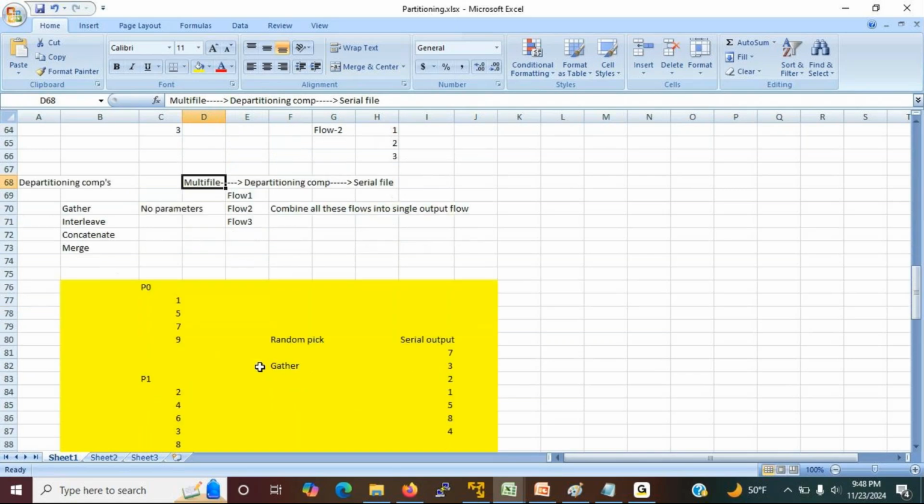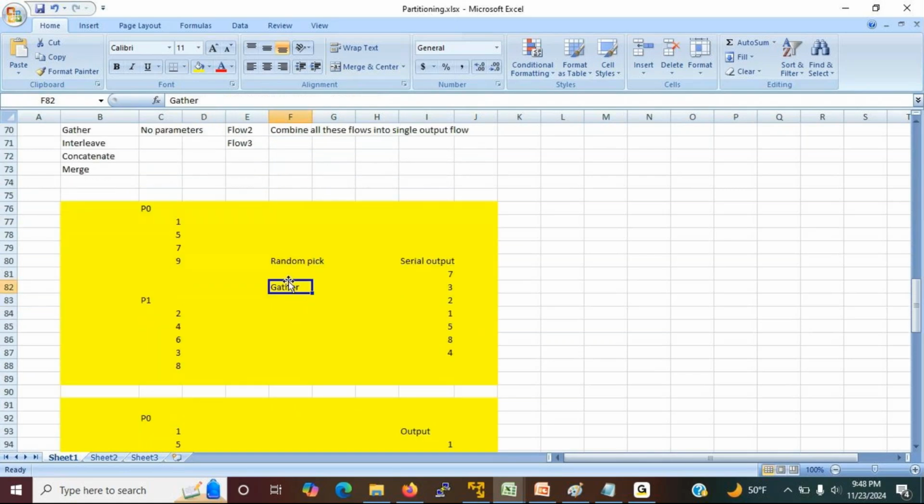So if you say the gather component, it doesn't have any parameters. It's a random selection again. Suppose you have P0 partition, P1 partition, it will pick randomly any record, and then it will be loading into a serial output file. So this is gather. It can go in any order, no specific order, with this gather component.